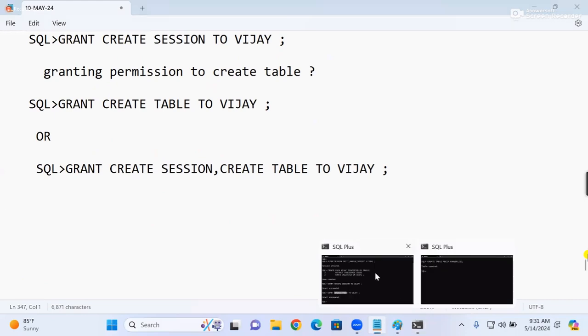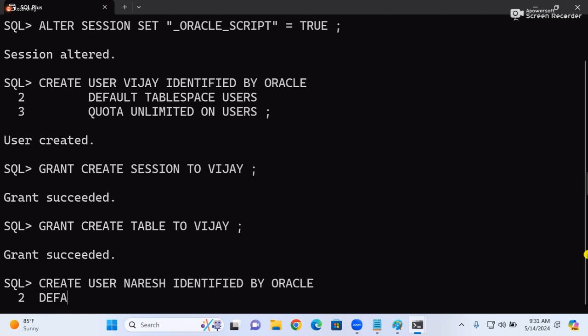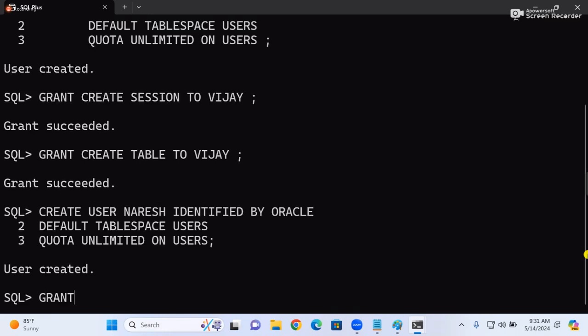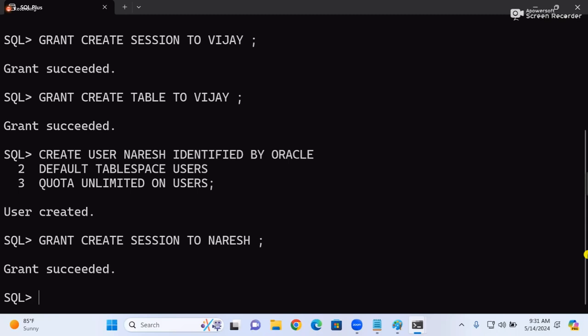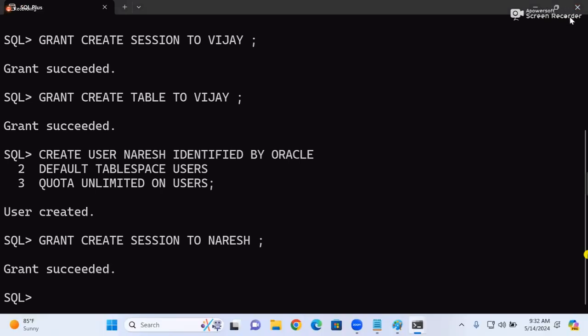Let me create one more user. I want to create one more user. Create user Naresh identified by Oracle, default tablespace users, quota unlimited on users. So grant create session to Naresh. Okay, then. So I have two users. One is Vijay, one is Naresh.